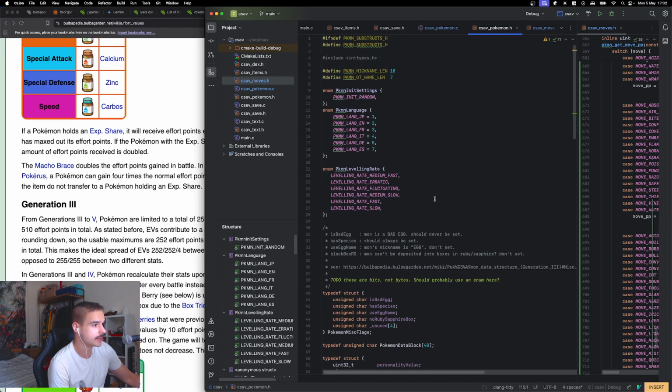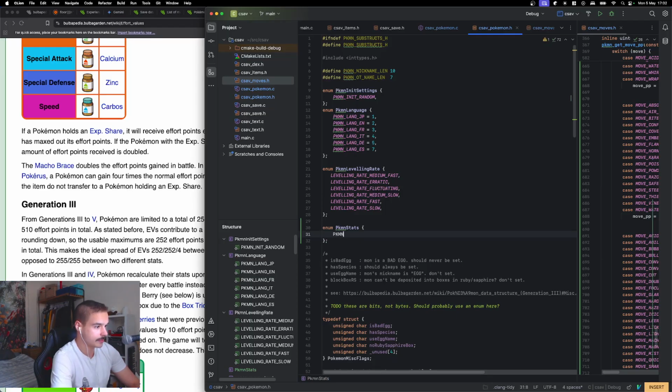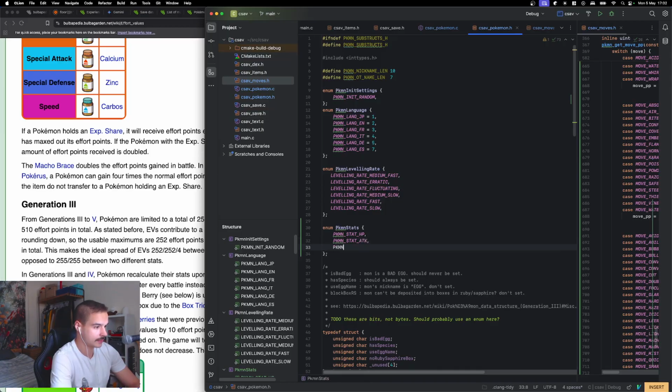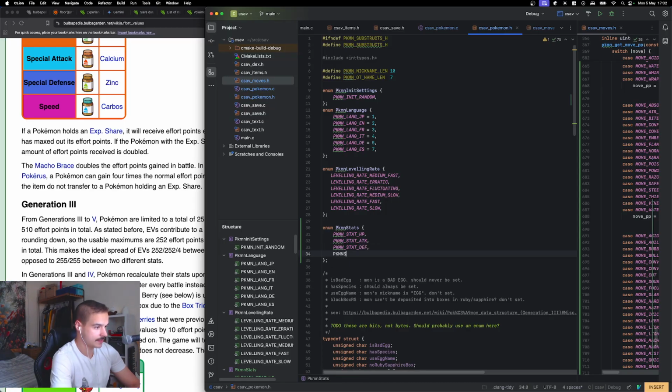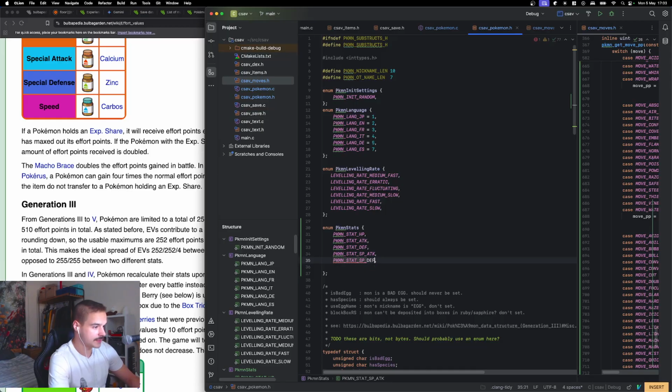we probably want to have another enum in here for Pokemon stats, I'm going to say. So let's do PKMN stats. And then let's do Pokemon stat HP, attack, defense. Let's do special attack and fix that typo. Then we want defense and PKMN stat speed. Yeah. Or let's do SP. I don't know, SPE. Because why not?